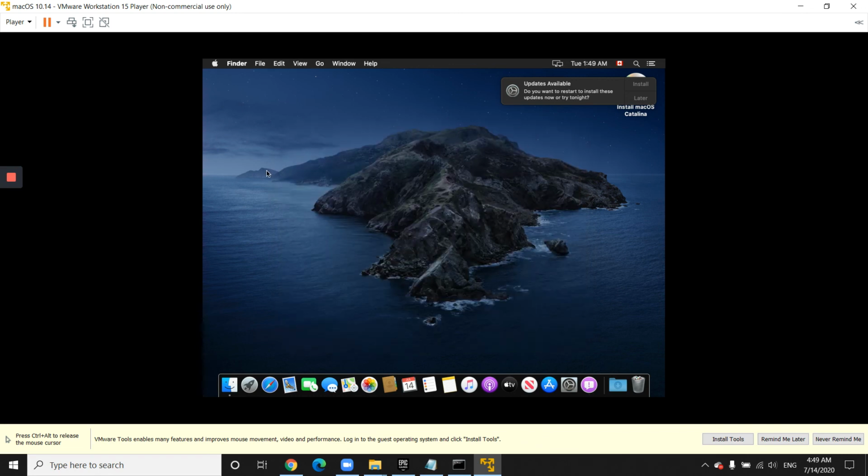Here it is. One reminder again is that don't use memory more than half of your machine's memory. Like if you have 8 GB of memory in your machine, then use 4 GB for the virtual machine. And always try to use disk space of 100 GB or more. That's all. Thank you.